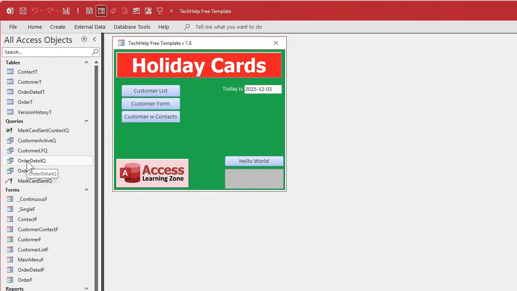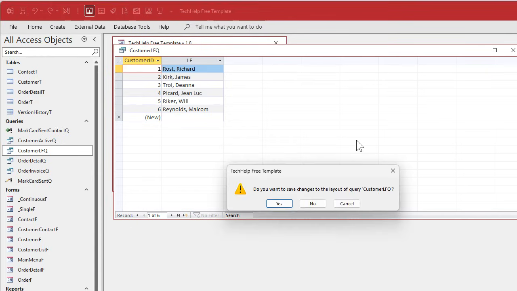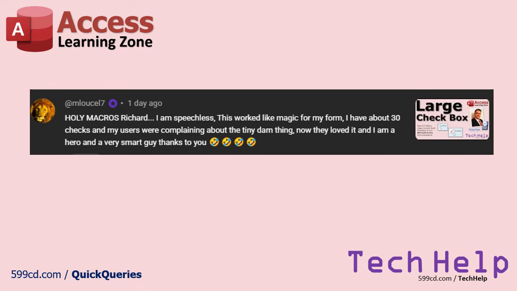I mean, saved queries have their place, like this customer LFQ. It's real simple. It just brings last name and first name together, and I use it all the time. So why not just save it as a query? That's what saved queries are for. Like in SQL Server, that's what your views are for. So same kind of concept. But great question.